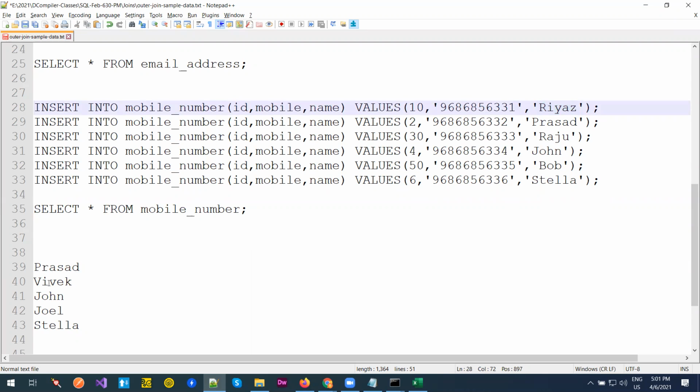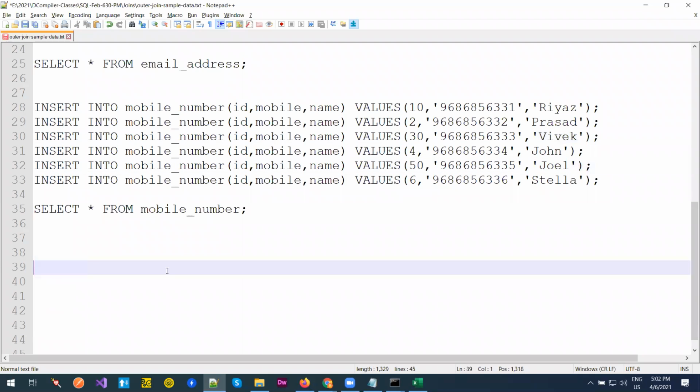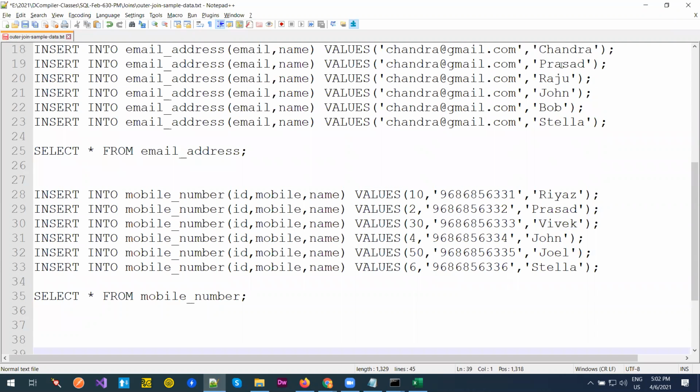Perfect. Prasad is as it is. Vivek should be updated here. Joel should be updated to 50. Okay, so Chandra, this is Prasad. Raju changed. Perfect. John is there. Bob is replaced by Joel. Okay, perfect. So this is my data.